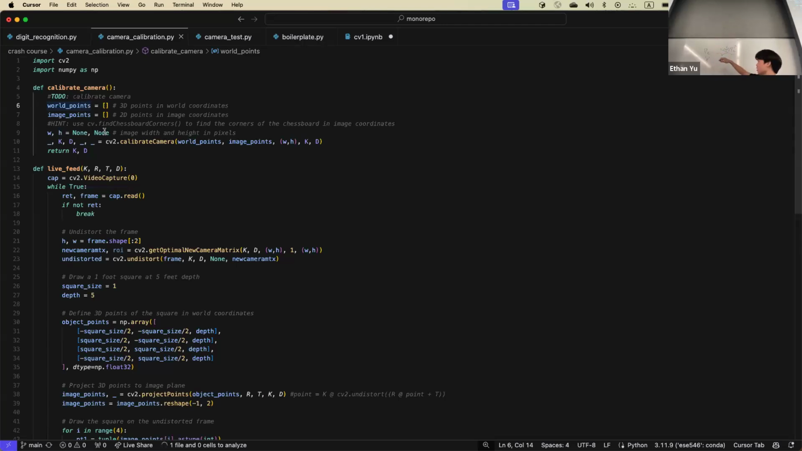So all you have to do is decide on some sort of world system. You can assign it however you want. I would recommend keeping things simple: you can make the bottom left 0, 0, or vice versa. But you decide this. So now you have world points and image points. And then you just call this calibrate camera function. What this will do is spit out a K, which is your intrinsic matrix, and I believe D is the distortion coefficients.